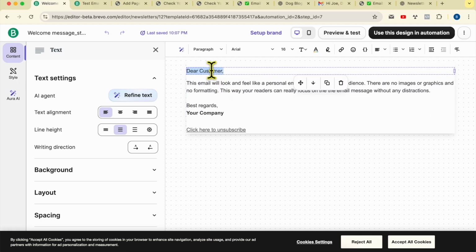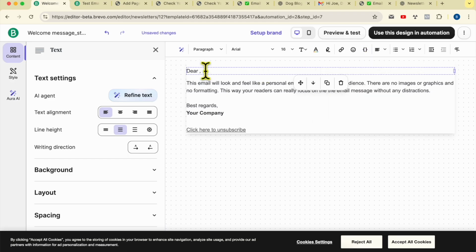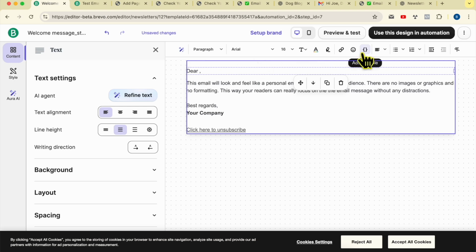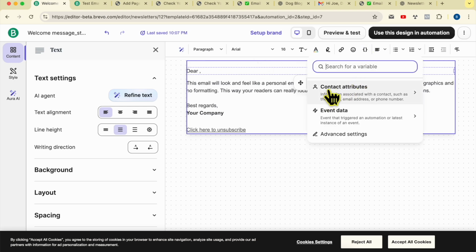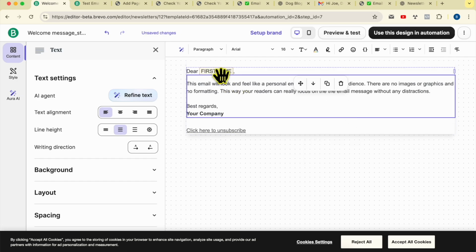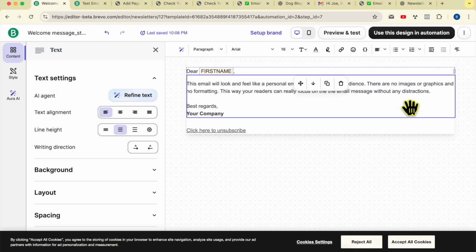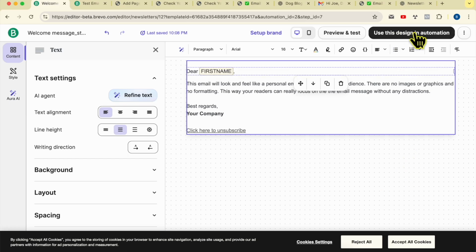For example, dear customer, I will delete customer and I will add this variable. Click on add variable, select contact attributes, look for the first name, and just like that, each email sent will use the email subscriber's first name. It will be dear Joe, dear Bart, like that. After this, click on use this design in automation.